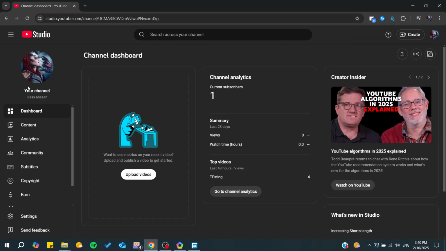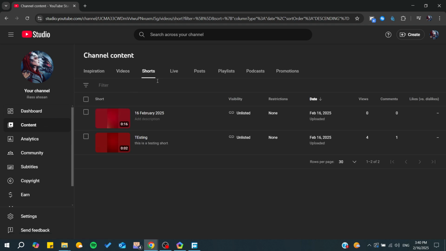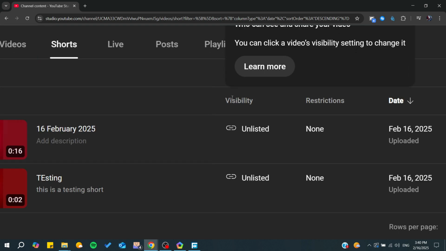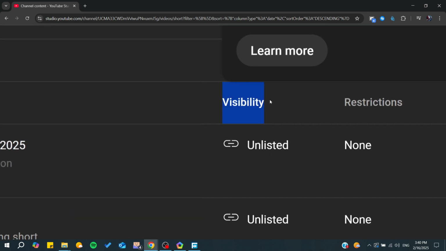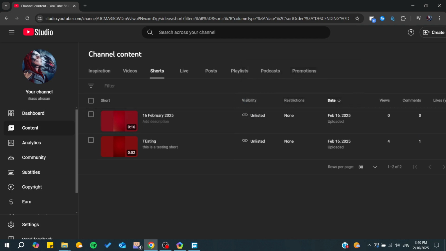And after you open your YouTube Studio, you will need just to go to your content so you can search for the content that you want to unprivate or to change its visibility. So we go to content and from here we go to shorts. And basically here we can find visibility already. And this is the easiest way to change the visibility of your video.